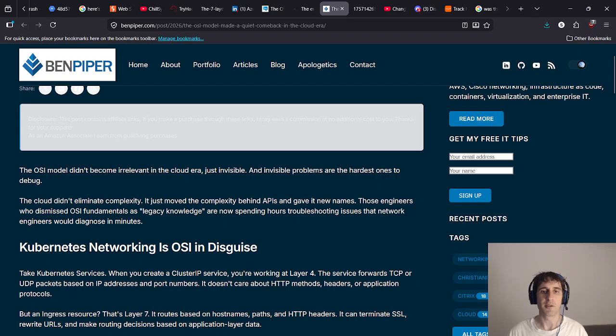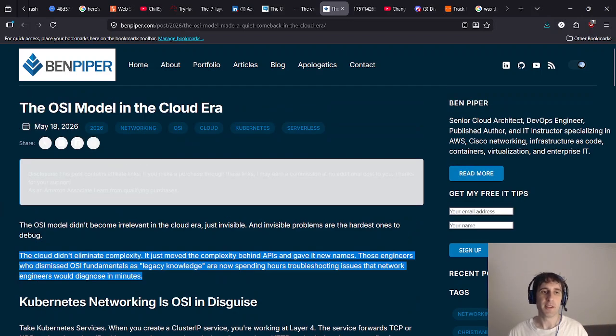This is actually the article that talks about that. So it moved the complexity behind APIs and gave it new names, but it hasn't really gone away. The concepts are still sort of underlying those abstractions. And engineers who dismiss OSI fundamentals as legacy knowledge are now spending hours troubleshooting issues that network engineers would diagnose in minutes. At least this is what it's claiming. And it's an article on the OSI model in the cloud era. This is from almost 2 months ago.